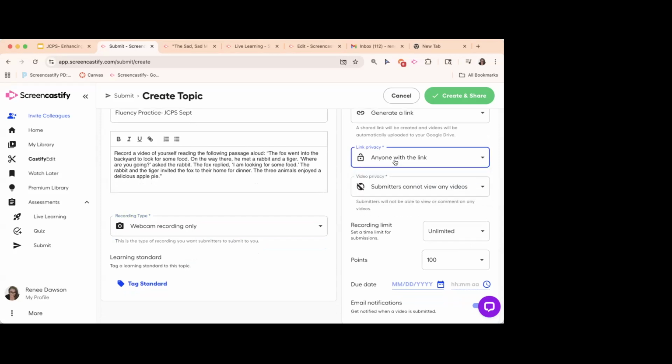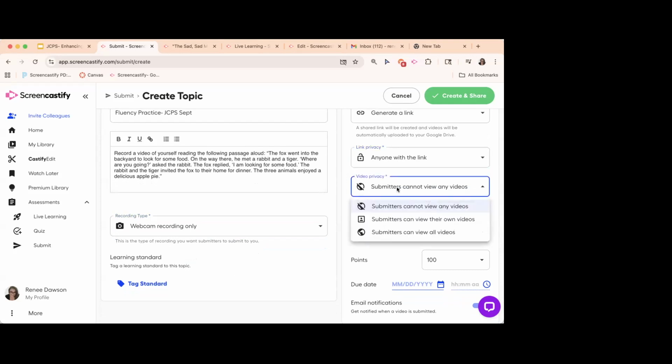If you do anyone with the link, it'll pull their name from their SSO. Anyone in my domain, they have to log in with their email. Video privacy can be either submitters cannot view any videos, which you shouldn't do if you're going to leave timestamp feedback, or submitters can view their own videos so they can see the video and your feedback. They can also view all videos, but if you do that, they can also comment on all videos.